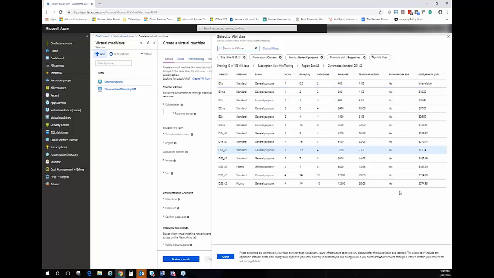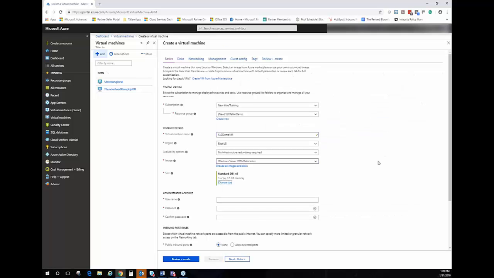Temporary storage, whether or not premium disks are supported. For a lot of virtual machines, premium disks is going to get you more IOPS and get you a better result. But with the premium disk, you're paying more money for them. And then the estimated cost per month. So like I said, I'm going to spin up this DS1 B2. It's one virtual CPU, 3.5 gigs of memory, and it's going to cost me roughly $93 a month. So I'm going to select that.